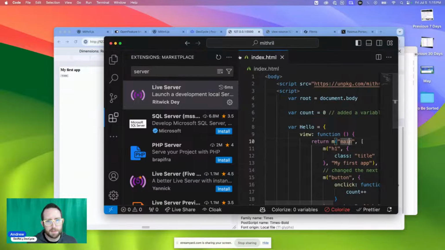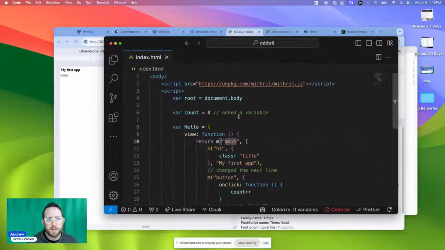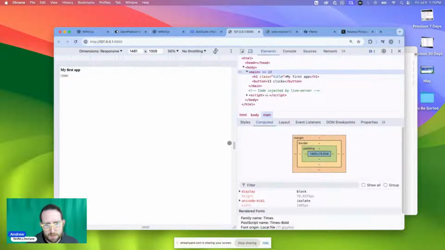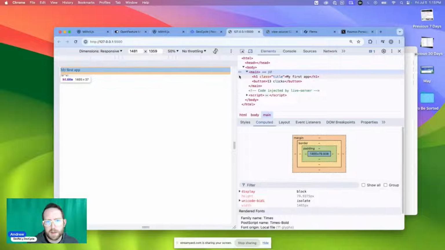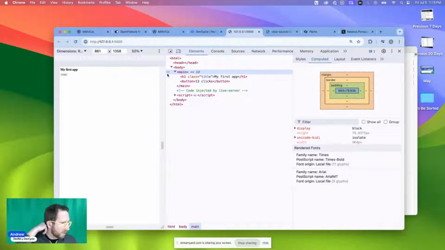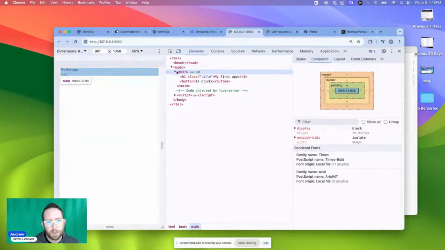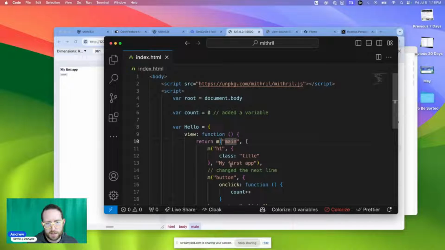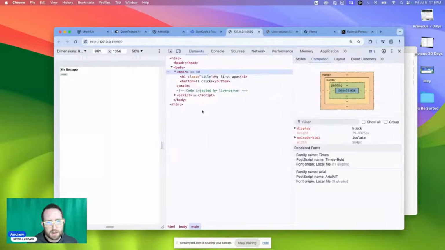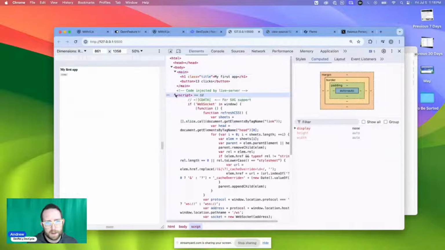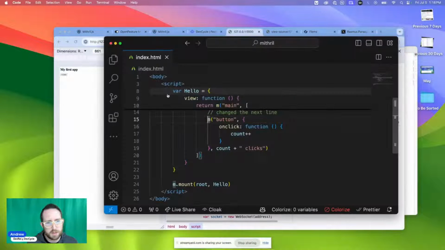So if we bump this up and I can get rid of the sidebar. So here we're basically creating this main, what do you call these? It's not components, it's, anyways, the language is escaping me. But we're basically creating this main here, and then we're creating H1, which has a class title, my first app, button, which we create here. And then we've obviously got our script stuff down here, which is unrelated.